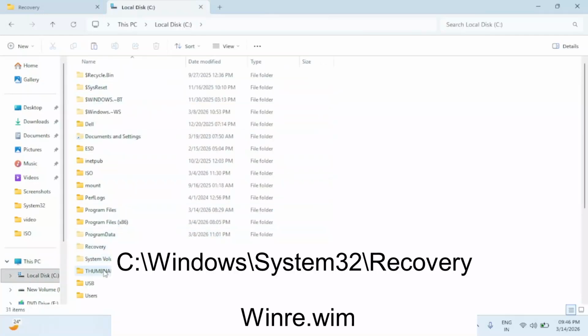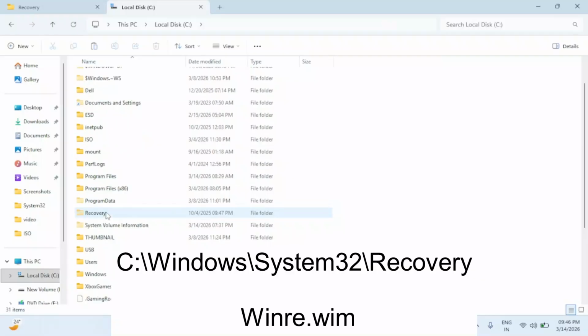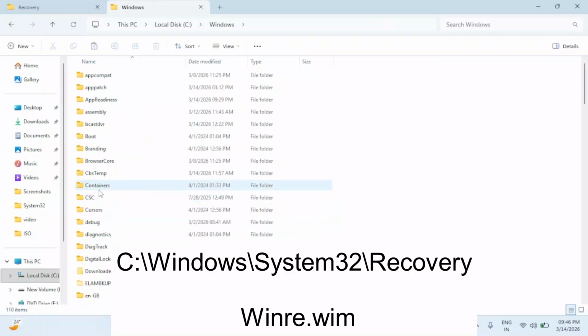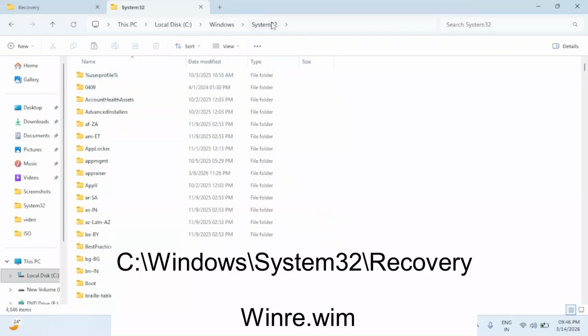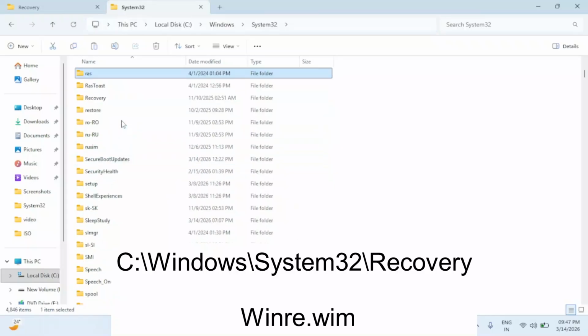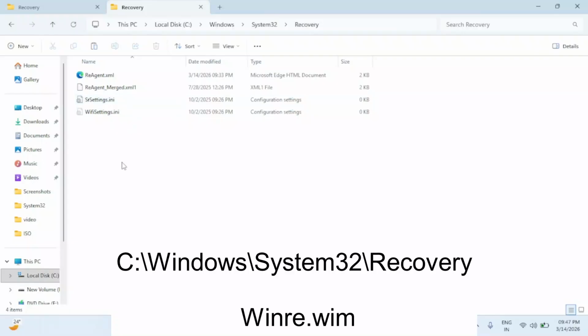Now open your system directory where the original Windows is installed. Double click C drive, Windows, then System32. This is very important. We are going into our system drive, not the different drive where we mounted it. Now look for Recovery, press R, and now paste this here.